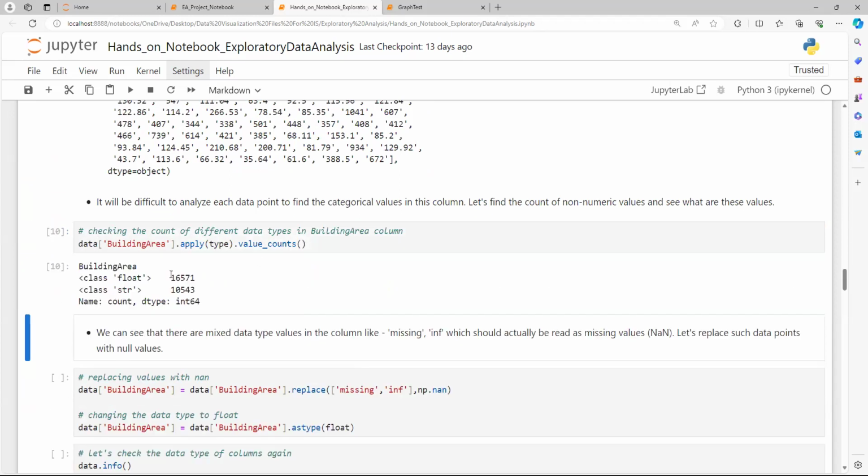And I'll just show you. I told it how many there are of each one. Notice floats are the majority, there's some strings. And these string values, we now can be like, okay, what are the string values?